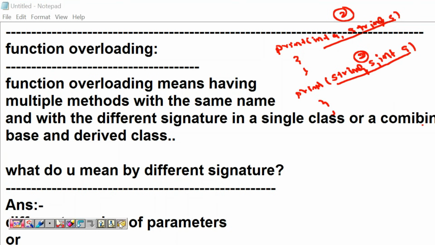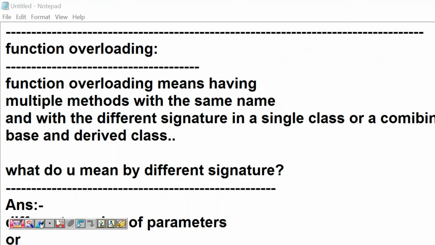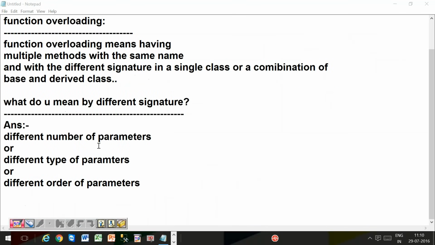This is called different order. So, different number of parameters, or different type of parameters, or different order of parameters. Finally, it can be either in a single class or a combination of base and derived class. Means you can implement overloading in one class, where the methods can be 2, 3, or 10, or in a combination of superclass and subclass. So with that we can achieve function overloading.